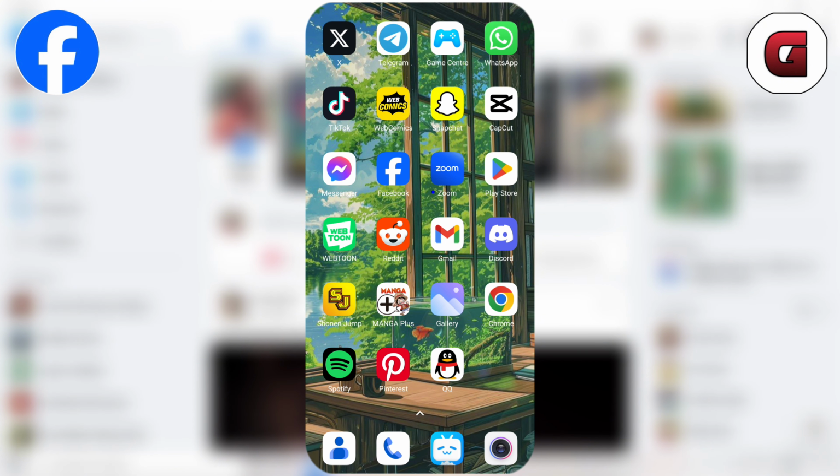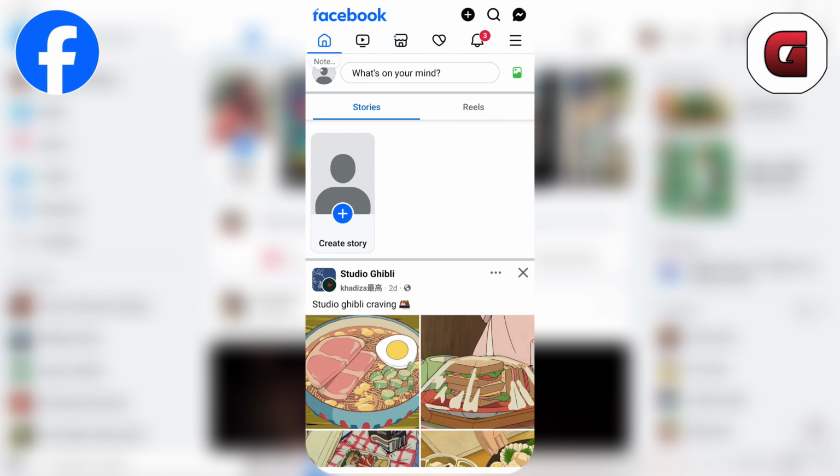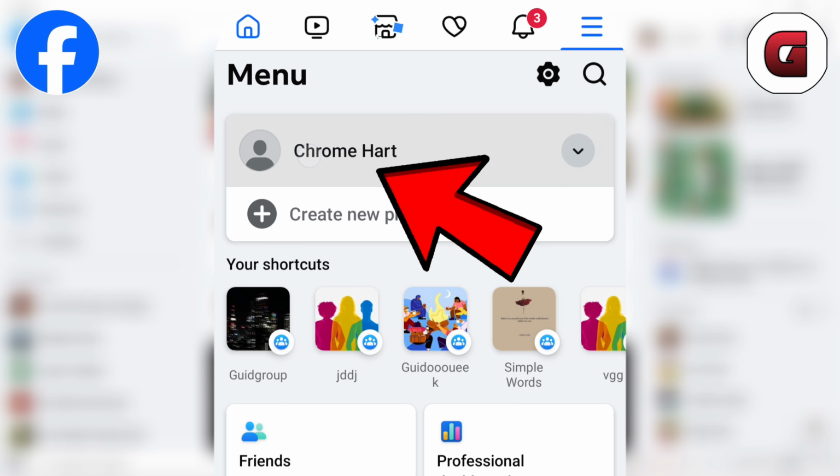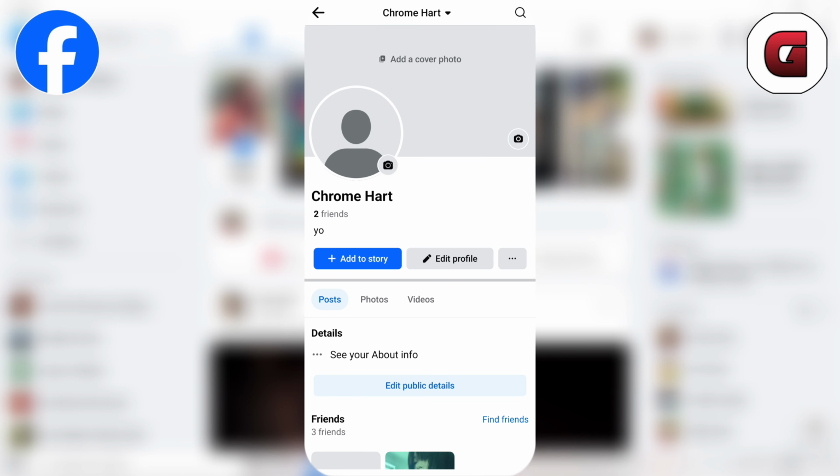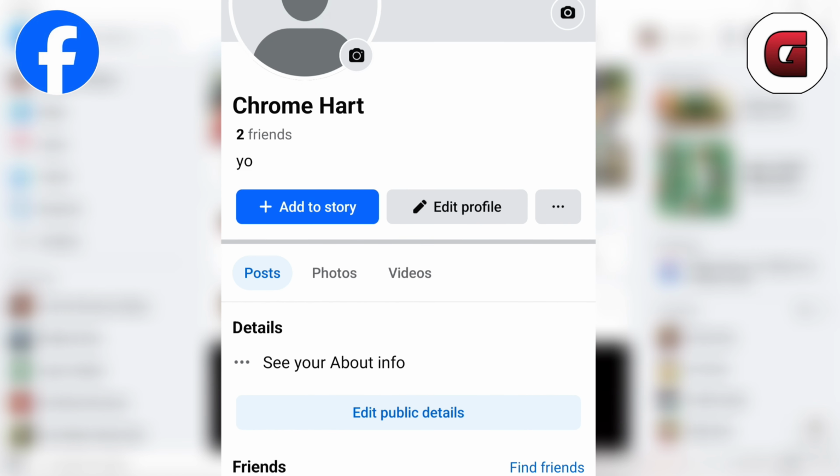To add music to your Facebook profile, it's actually pretty easy. For the first step, of course, you will need to open your Facebook. After opening your Facebook, I want you to tap the menu. After that, I want you to go to your profile. Once you're on your profile, next, I want you to tap See Your About Info.